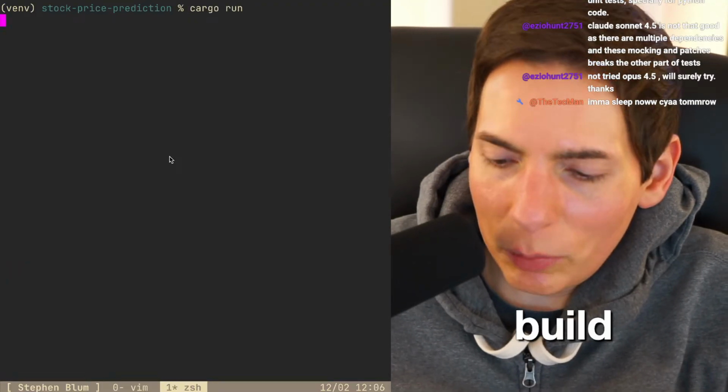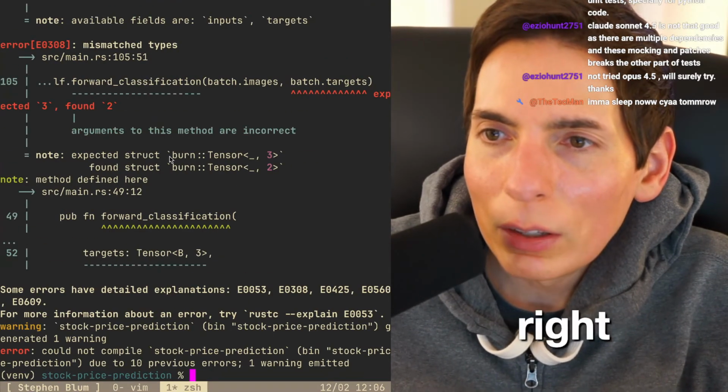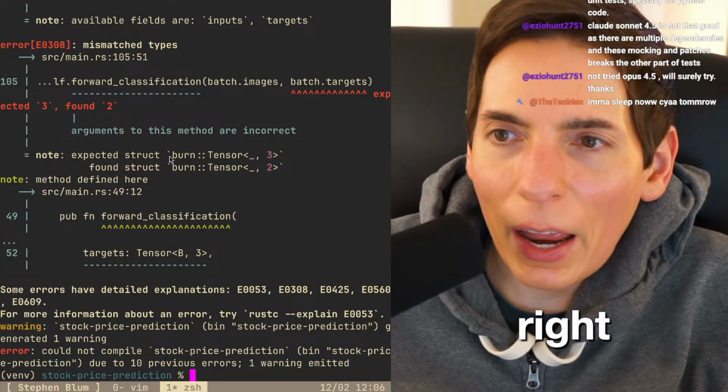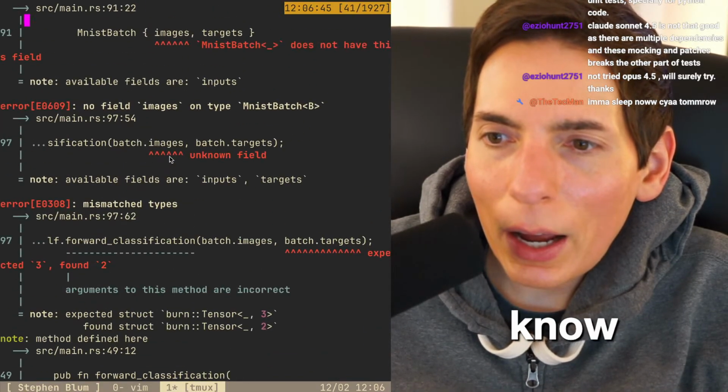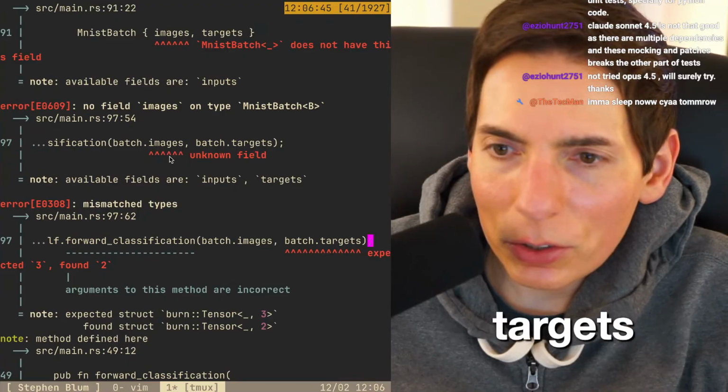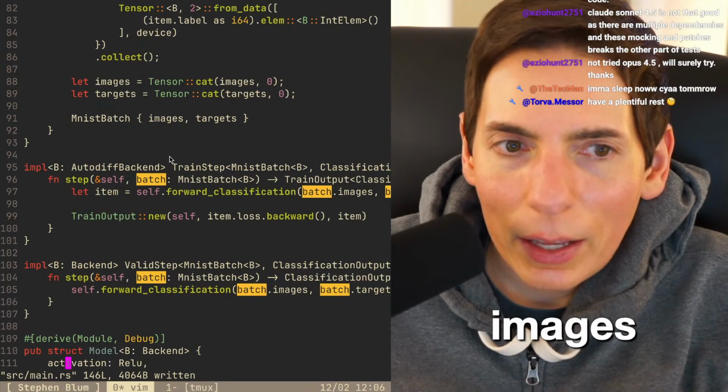If I build this, it's just going to be a flood of errors. All right. Where's the batch function called? That's what I want to know. Batch.targets, batch.images.